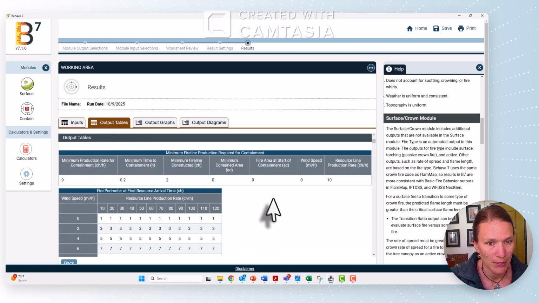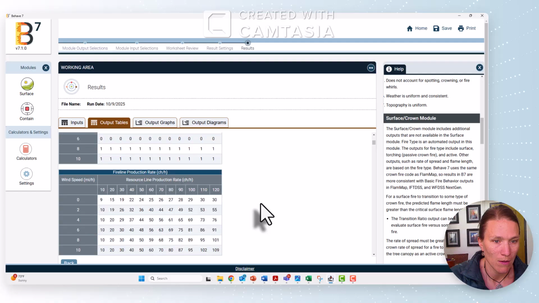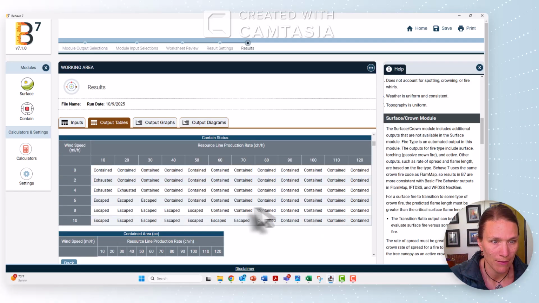So with our output tables, we can see that, this is probably the most informative table that you'd want to look at, with a line construction rate of 10 chains per hour. If our wind speeds are less than 2, we would be able to contain the fire. So under low winds, we wouldn't need that many resources.